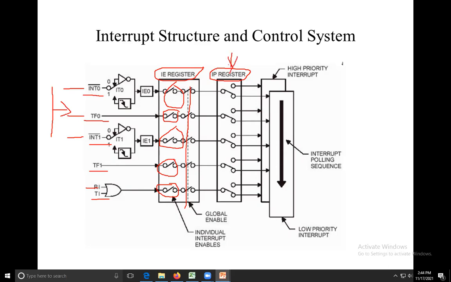It is a register through which we give the priority to the 8051 by software, and according to that priority, it selects one interrupt at a time, maybe INT0 or TF0, depending on that. Okay, this is the IP register. We select the priorities here. The highest priority interrupt goes first, following the internal polling sequence, down to low priority. INT0 and TF0 are high priority, and the last one is the lowest priority.